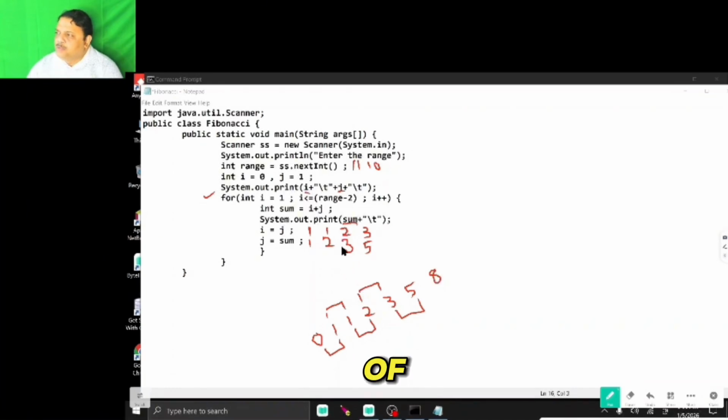I print the value of sum, the value is 8. i is equal to j, what is the value of j? That is 5. Now 5 is assigned to i. j is equal to sum. What is the value of sum? It is 8. Clear? Then i++, i value is 6. 6 is less than 8, yes, condition satisfied.